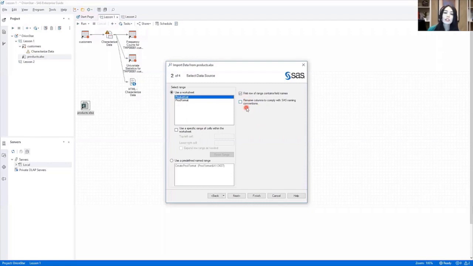And the second option is rename columns to comply with SAS naming conventions. So I'll go ahead and select this as well. With our SAS column names, the rules are they can be 1 to 32 characters in length, start with a letter or an underscore, and then continue with letters, numbers, and underscores. So if these rules are not met, this option will make sure that our column names are truncated or modified to follow our SAS naming rules.